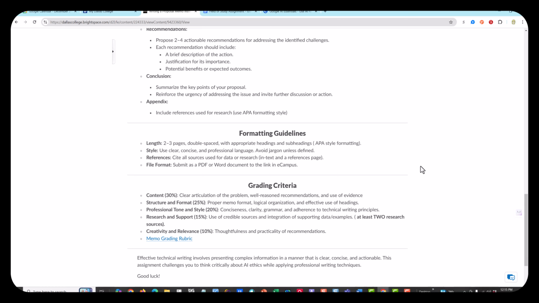The grading criteria. First, the content is 30%, where you provide a clear articulation of the problem, well-reasoned recommendations, and use of evidence. The structure and format is 25%. Proper memo format, logical organization, and effective use of headings. The professional tone and style is 20%. Conciseness, clarity, grammar, and adherence to technical writing principles.